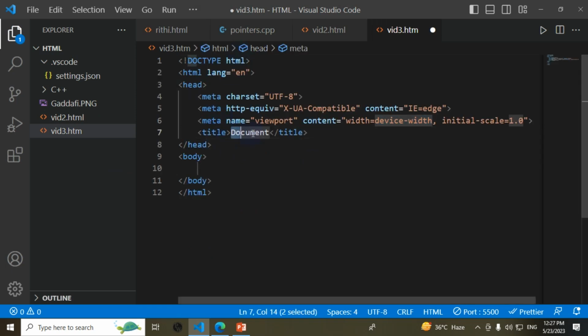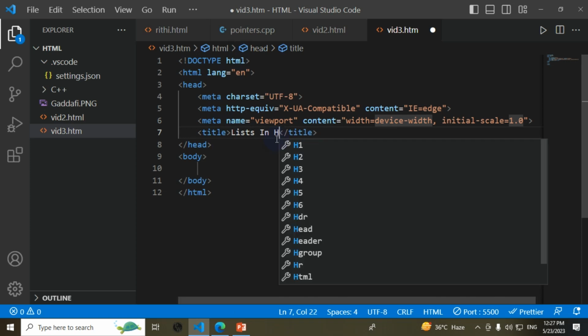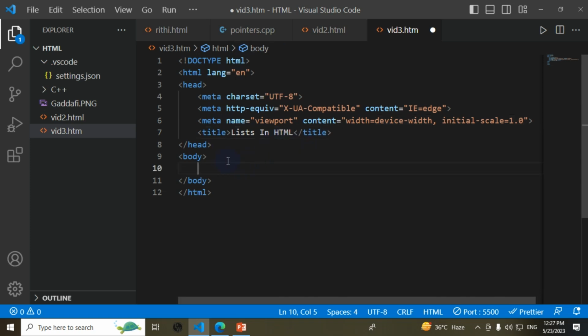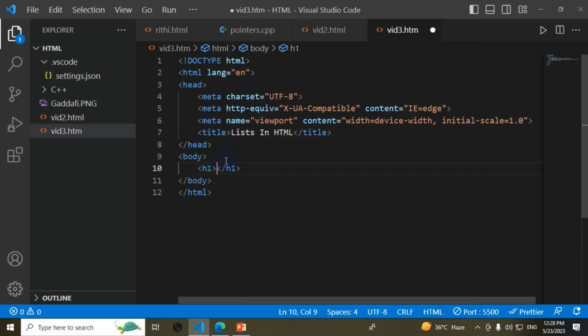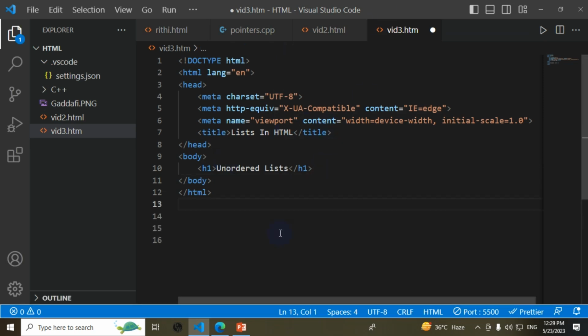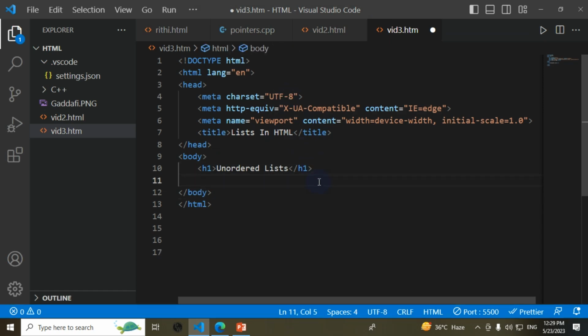Now I'll rename this title as list in HTML. Now I am here in the body tag, and what I will do is use the heading tag and type: first I'll use the unordered list, then I'll show you the ordered list. Now I will create the unordered list tag.